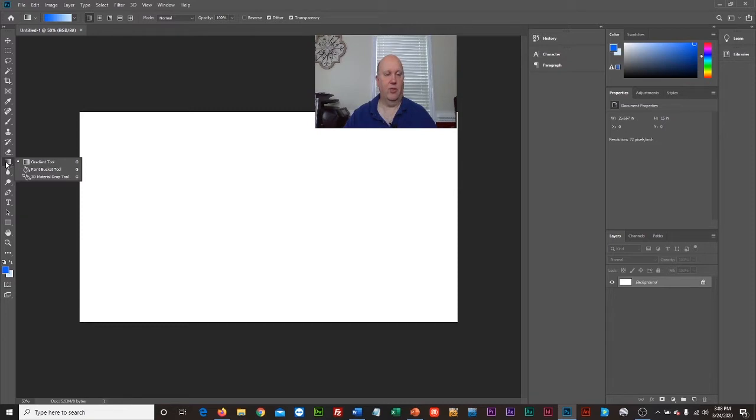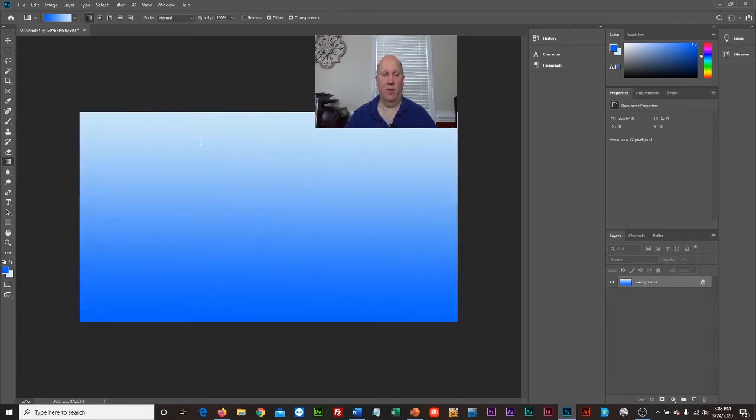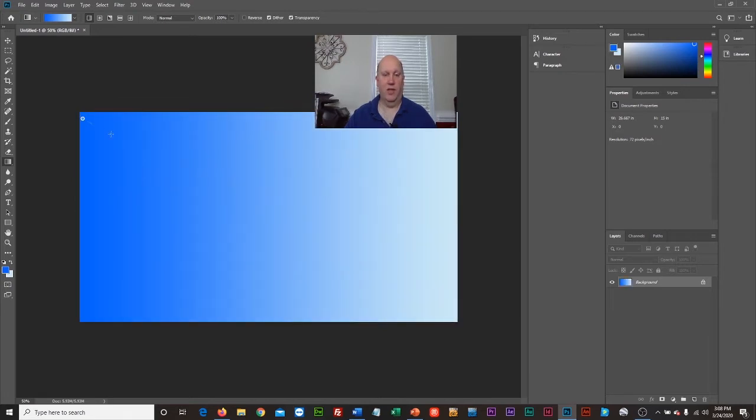Your gradient tool is attached to your paint bucket, and so I'm just going to leave it on gradient. Then if I draw a line from top to bottom like this, you'll see it creates a gradient. I can also do the same thing going from bottom to top, which creates a gradient that way, or I can go left to right, and you get the idea. I can even do it diagonally if I want to.